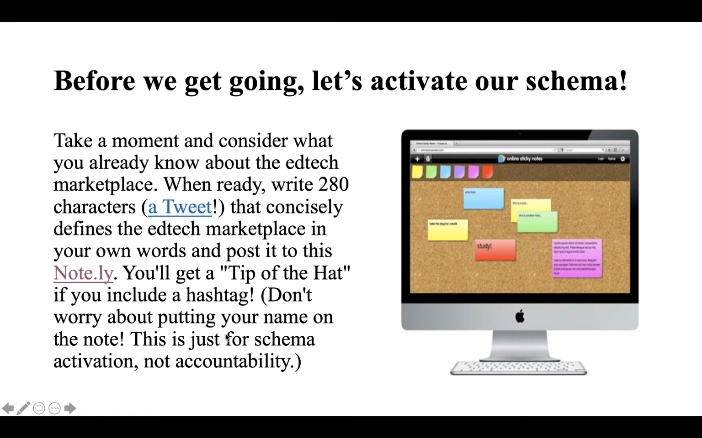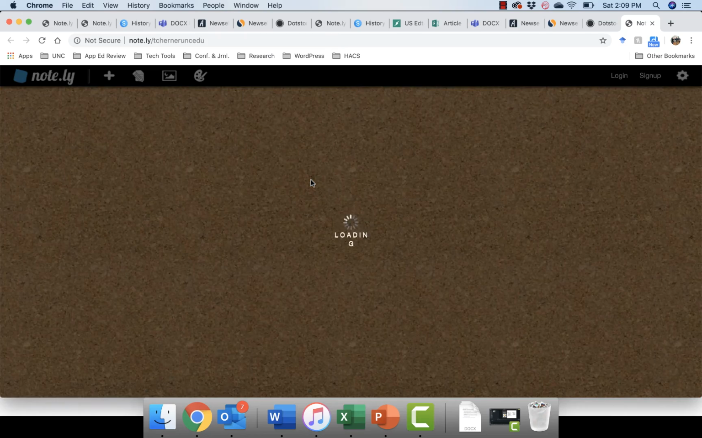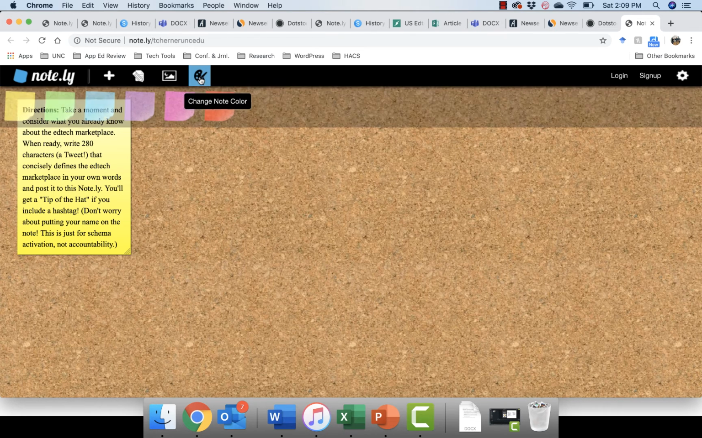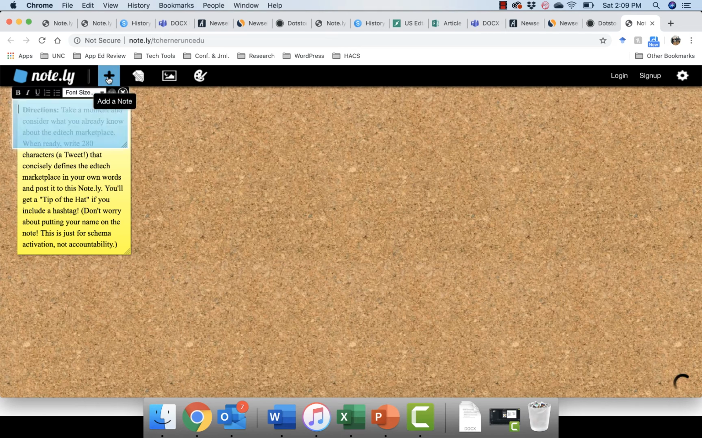As you get going, you can check out Notely. I really like Notely to use the tool. What you're going to do is you're just going to click in here. It'll load, and you can see that there's directions right here. So first off, pick a color for your sticky, maybe this blue one, and then click the plus button, and then you can type in your sticky.